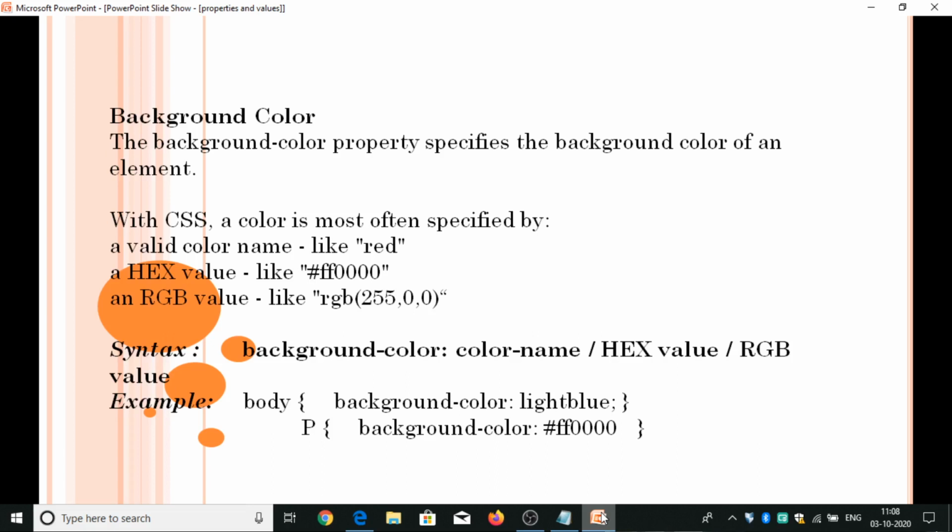In CSS, color is most often specified by color name, hexadecimal value, or with an RGB value. For a color name, we can directly provide a color name: red, blue, green, and so on. A hexadecimal value is a combination of alphanumeric values, starting with a hash. Here in this example I have given hash FF0000, and an RGB value can also be assigned, like RGB of 255, 0, 0.